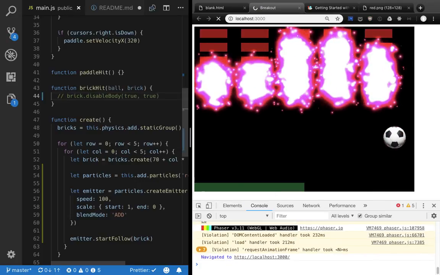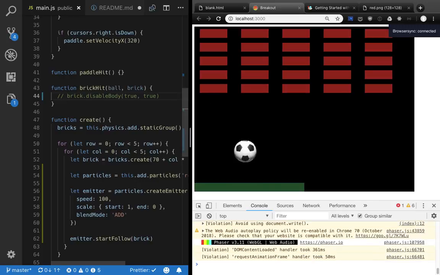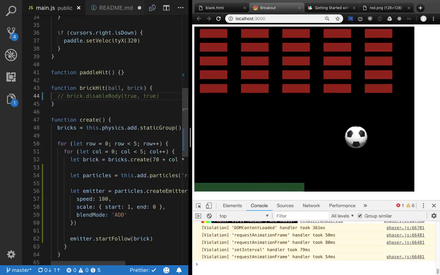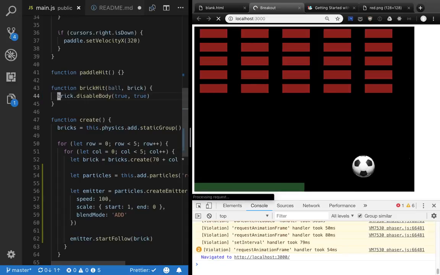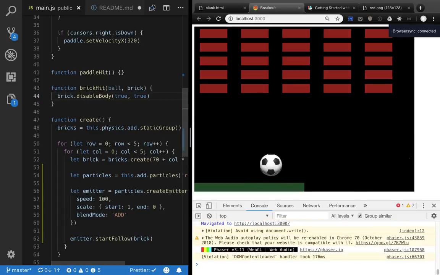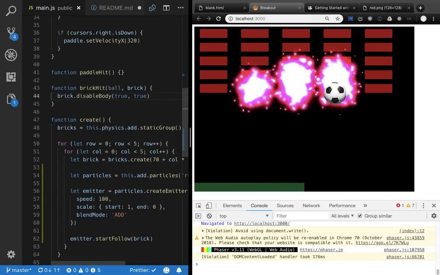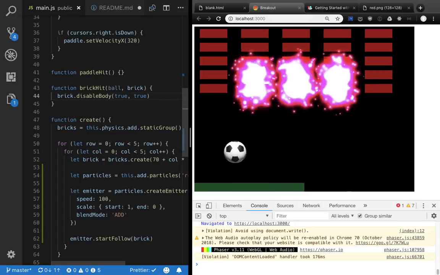Not showing up until the brick gets hit. So what if we don't take the brick away? It's odd, because you're following the brick. Yeah, but that's just setting the position. Well, why?